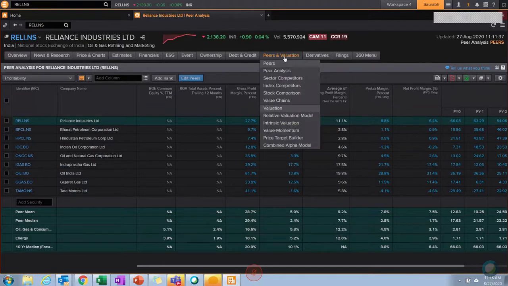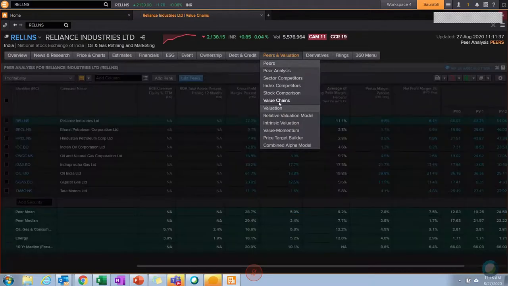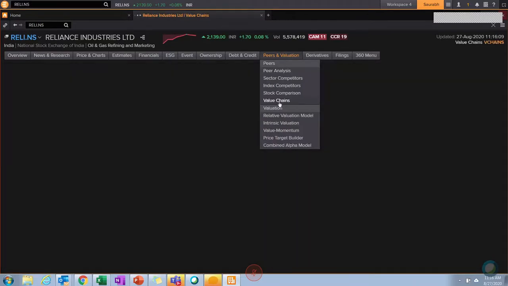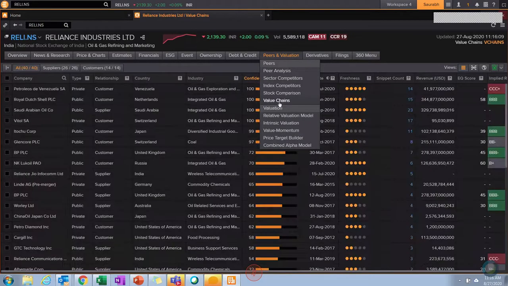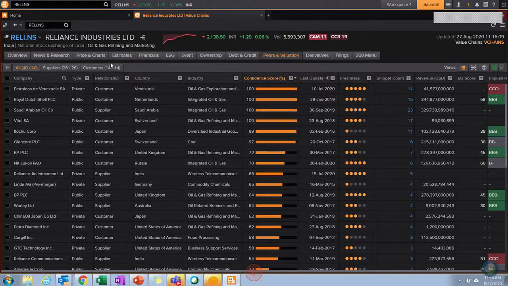The next thing in this particular tab is the value chains that you will find useful. The value chains is giving you a view of all the suppliers, so essentially, what are the companies which are providing inputs needed by the company in question, as well as the buyers, so the customers of the company in question, right? So if you see on the top over here, we have all suppliers, customers.